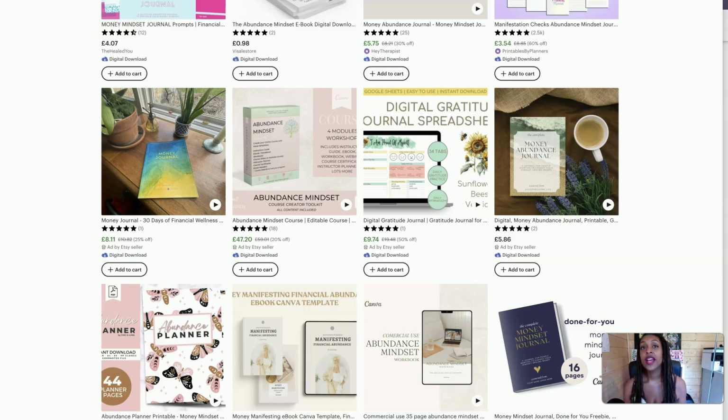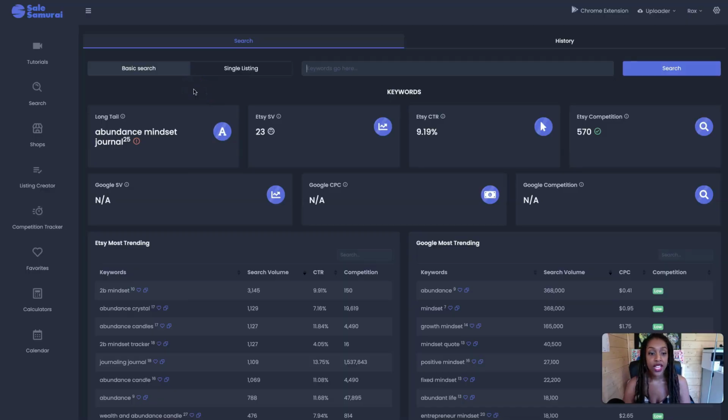It's called Sell Samurai. So let's jump in and I'll show you what I look for as well. With Sell Samurai, they've got some really great data that you can take and use to make a really comprehensive, fully rounded decision about whether a product is worth making or not.